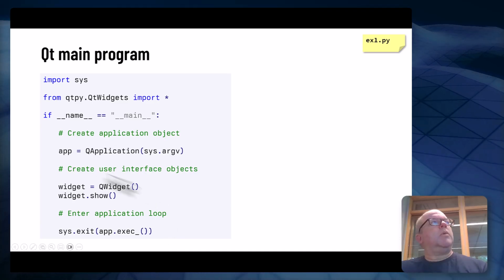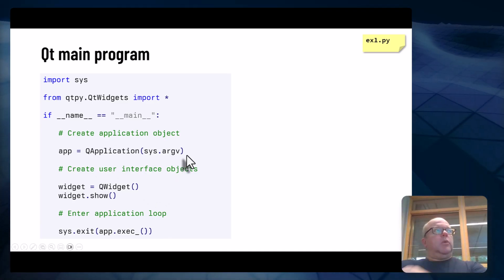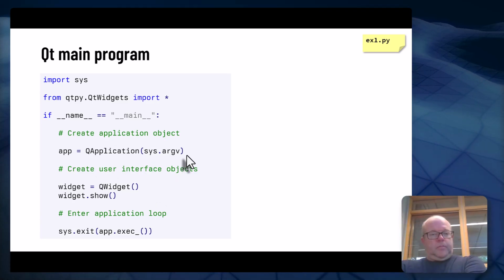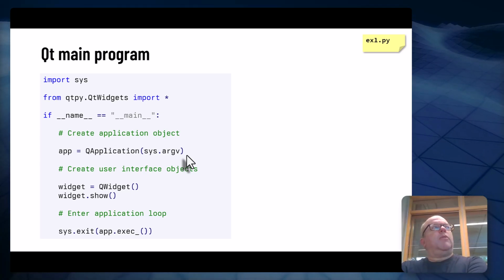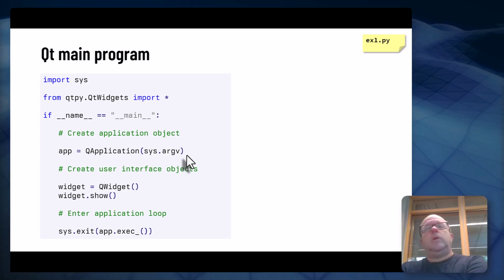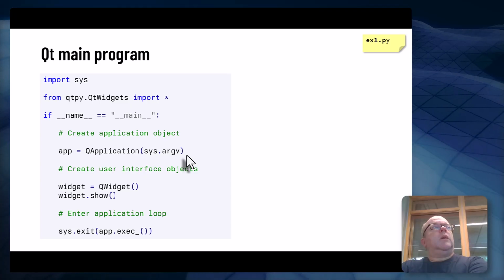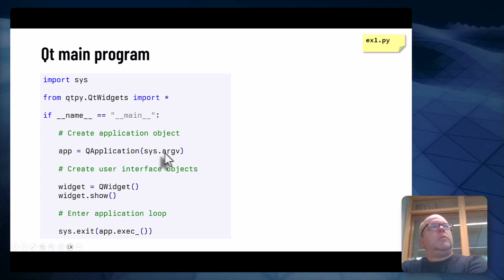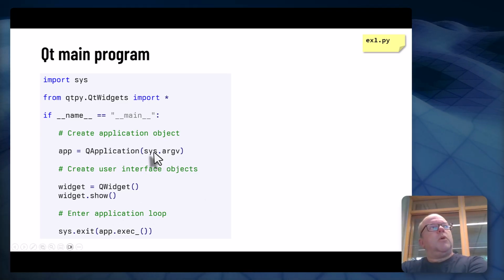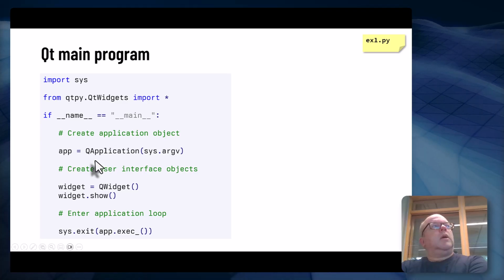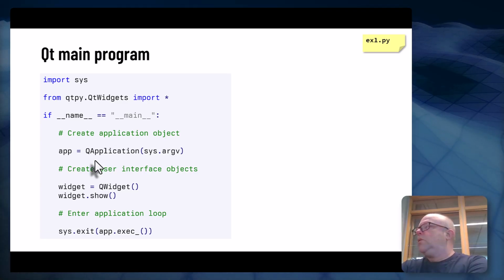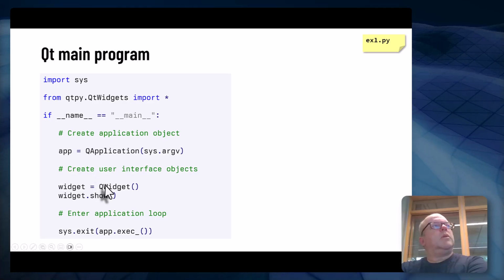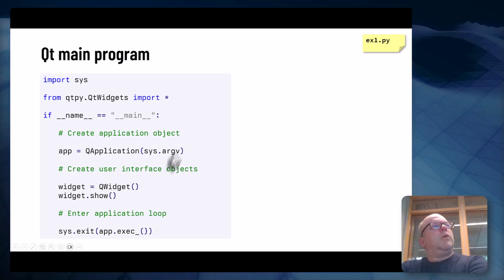Here's our main program. The first thing we are going to do is create something called an application object. The application object is responsible for handling the event loop, but also handling any command line options that you can pass to the application. It will also own your windows. The widgets and windows that you create will be owned by the application. So we create that object first.